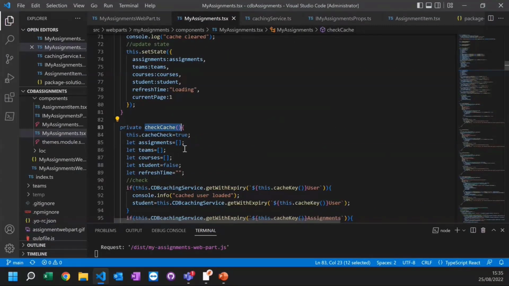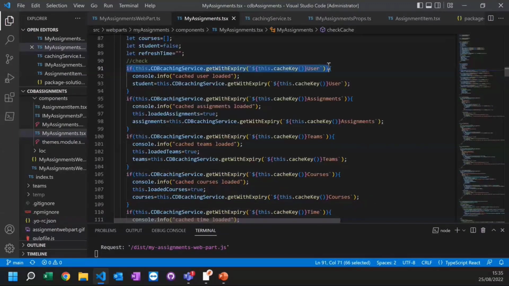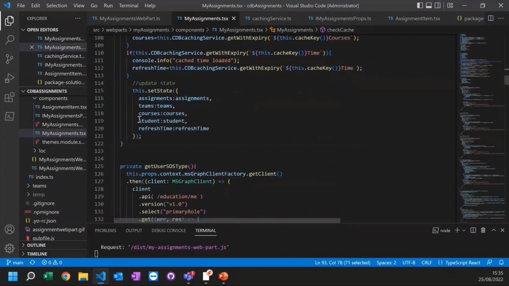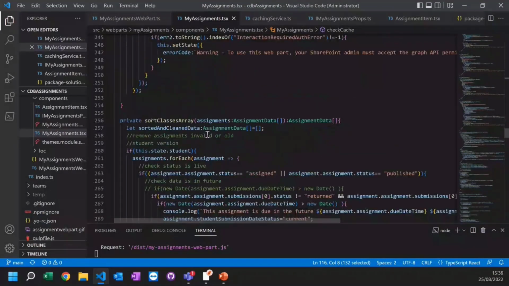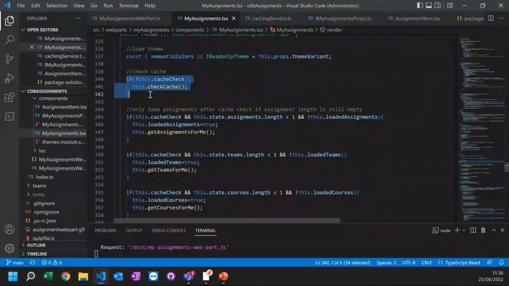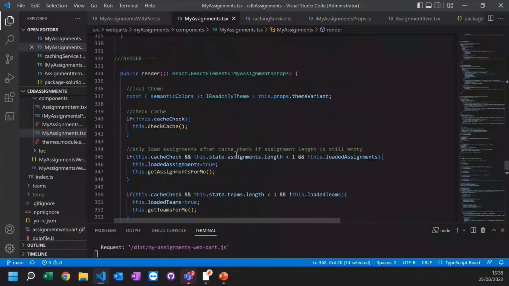And that means we don't even need to bother calling the APIs if it exists in the cache, because this function runs, it checks the cache on the local machine, and then it will refresh the state with that cache data. So once it's got that, we know then that we don't need to call the APIs. So what you see in the render function here, we check the cache first. Once we've checked the cache, if it's empty, then we'll call the assignments API. We'll call the Teams API and the course API and the end user API to get that data into that web part.